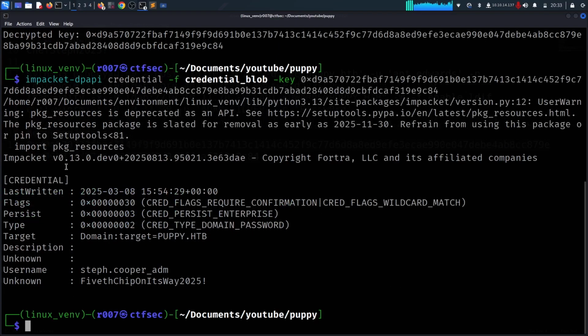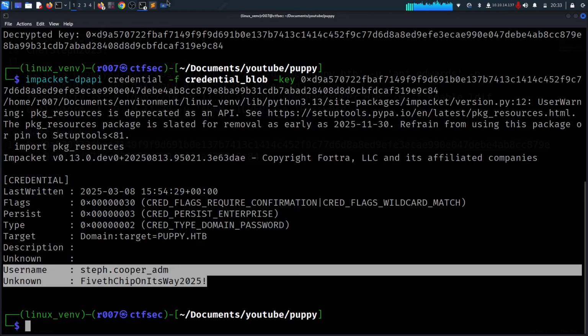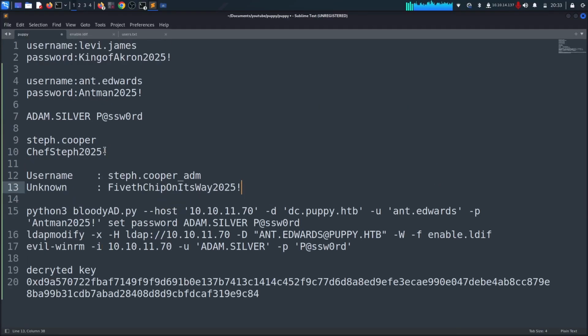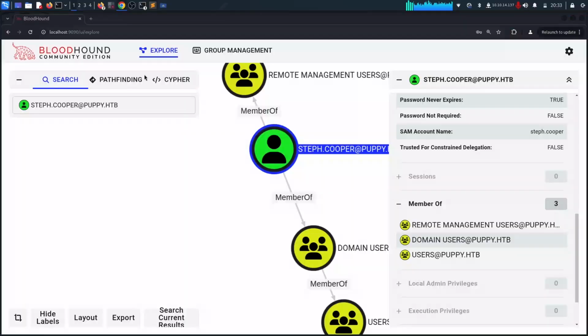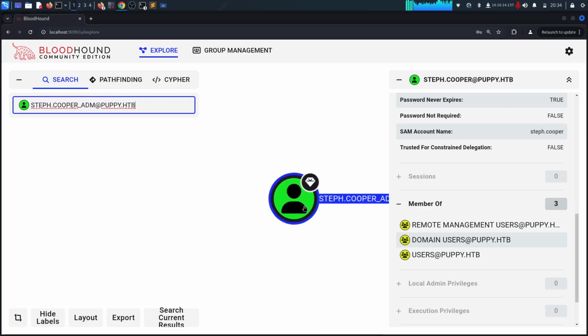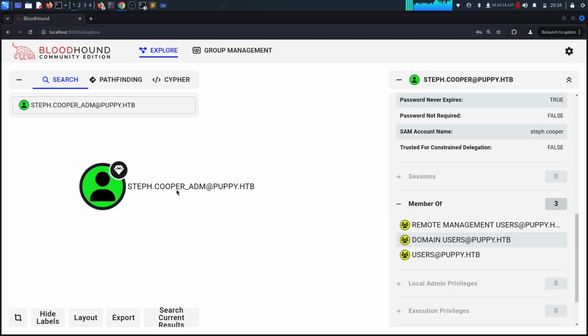And you can see that we've successfully decrypted the credential, and we got a new username, which is Steph.Cooper_admin, and we got the password. So I'm going to grab this and also add it to our list of credentials while we go to BloodHound. So we're going to search for that particular user. We just got the credential, which is Steph.Cooper_admin.